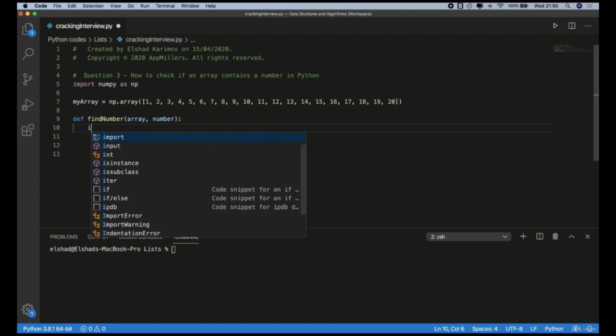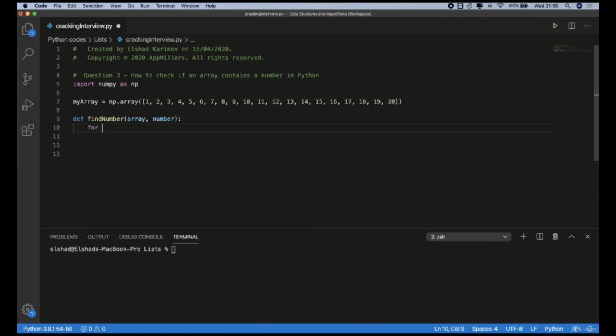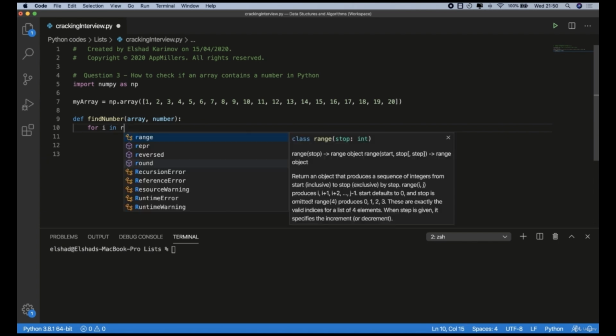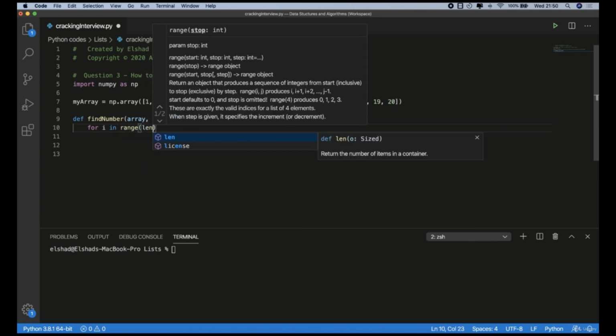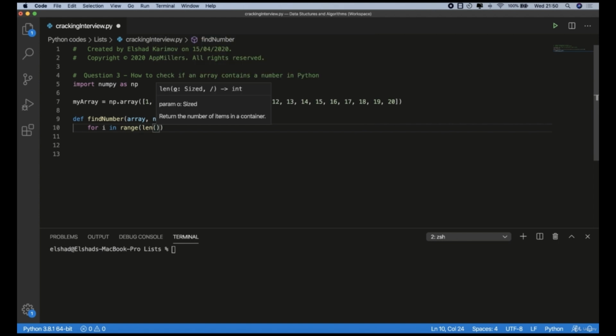Then we'll create a loop in which we start to loop through this array. For i in, we will use the range function over here, length of array. So we know that the range function starts from 0 till the element that we provide here. The length function returns the number of elements in the array.